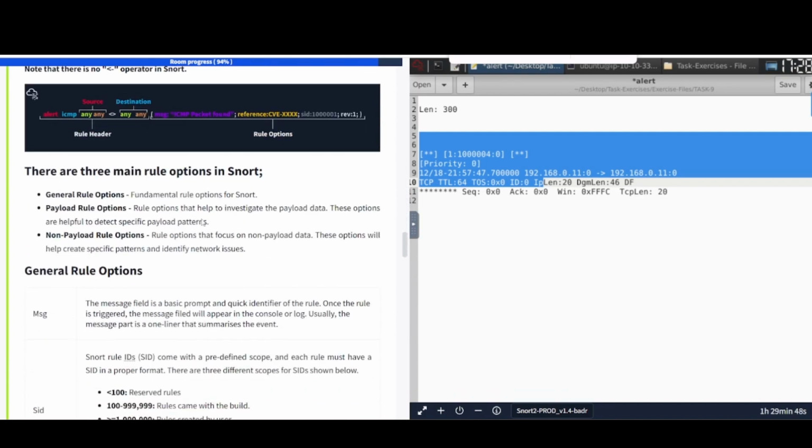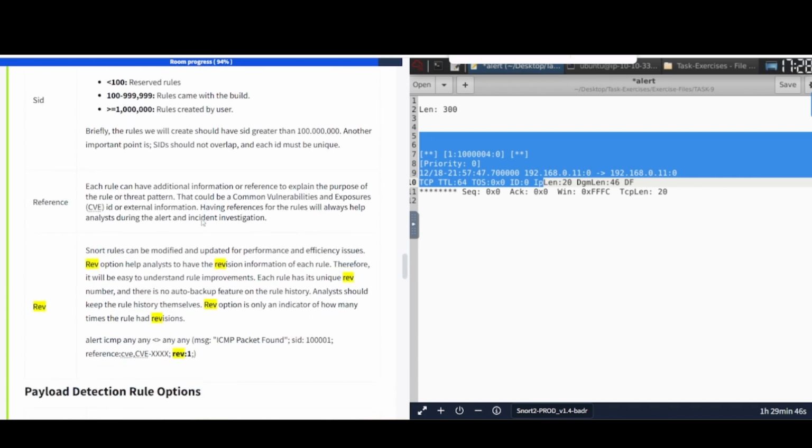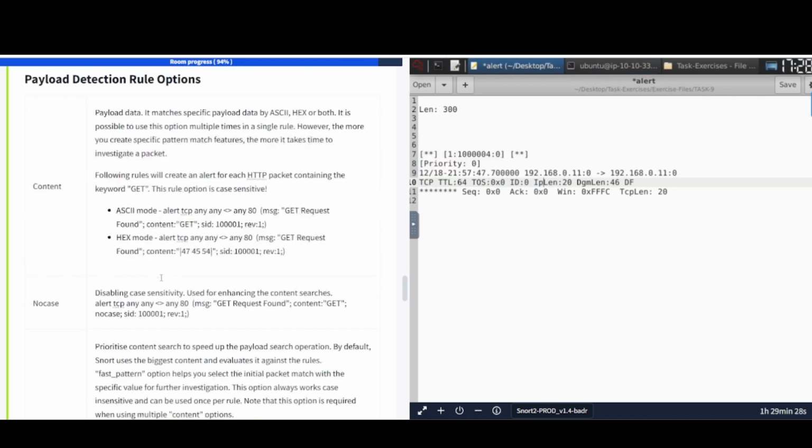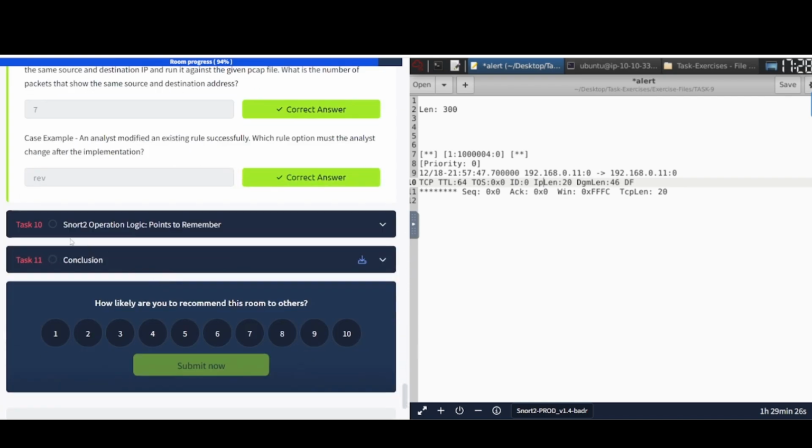Okay, so that wraps up that particular section, and you can see how it's referenced here. Snort rules can be modified and updated for performance and efficiency issues. The rev option helps analysts to have the revision information of each rule. Therefore, it will be easy to understand rule improvements, et cetera. All right, so there you go for that one. Next is task number 10, Snort operation logic, points to remember.